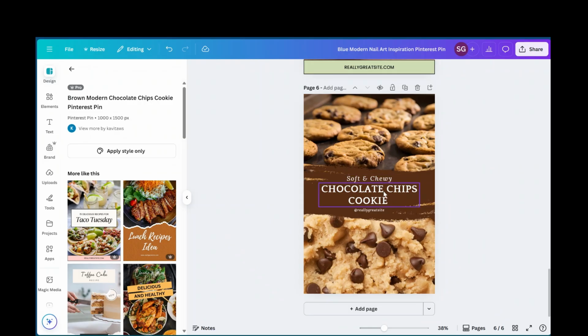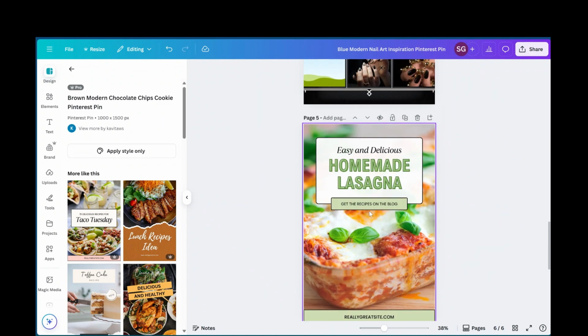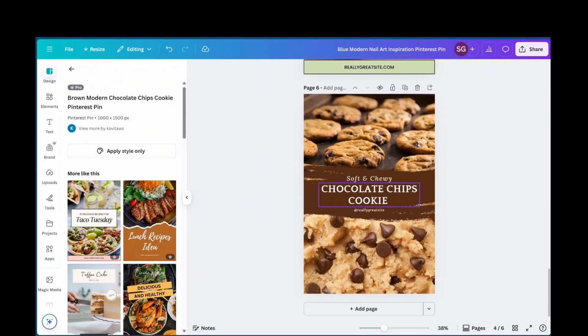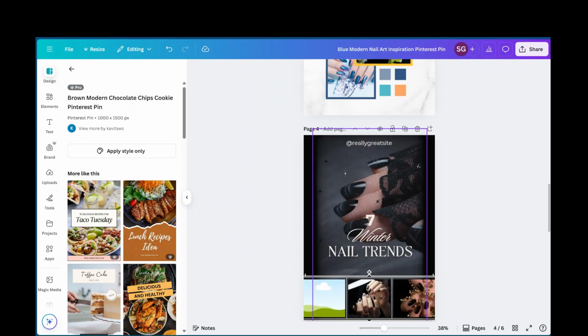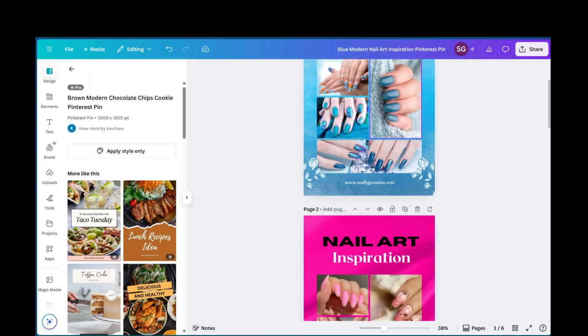Go ahead and change this description or title right here to draw the person in. You can add your social media or your website right here, and you can just create different versions to be able to post.